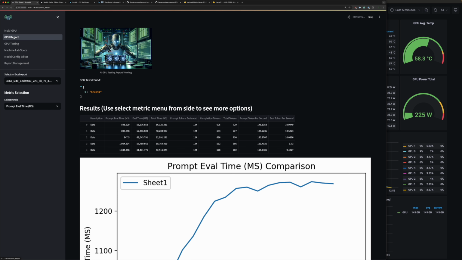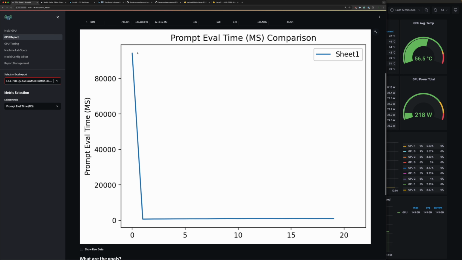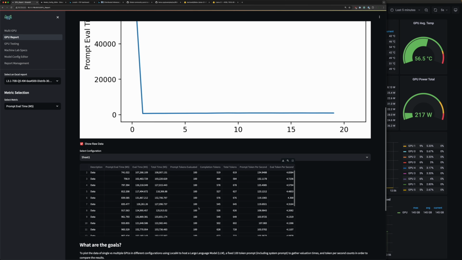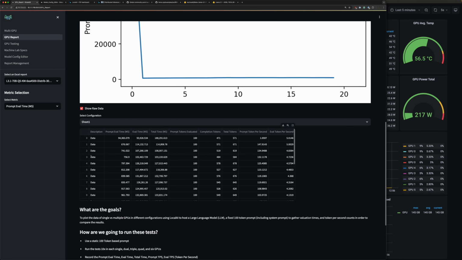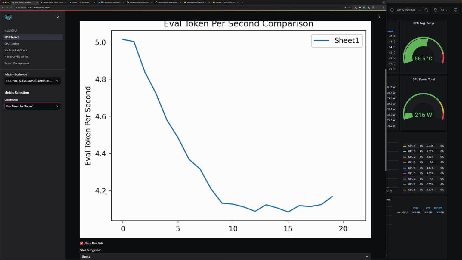All right, GPU report 3.1. That's not it. Oh, there it is. I'm being dumb. Okay. So load time, much farther up there. Again, we had to do it across more nodes. All right. Let's just check my raw data before we go any farther. Looks good. Let's hop over and take a look at the evaluation tokens per second. So just under 4 once we brought in those extra nodes with the 4060s in there.